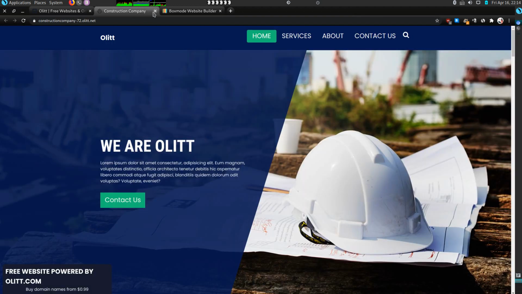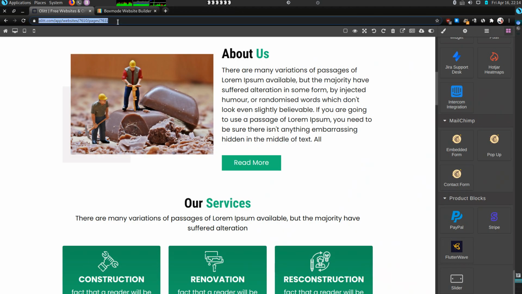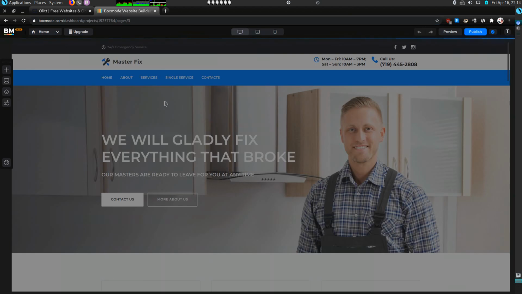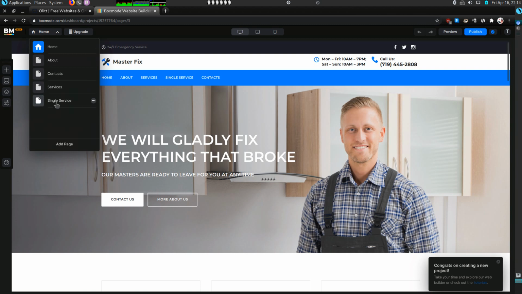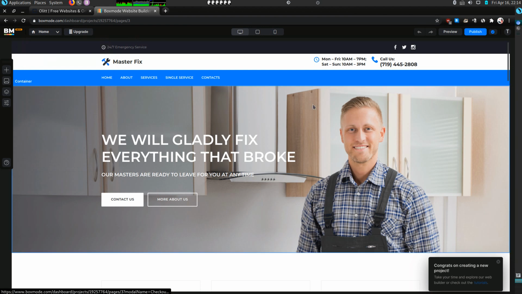So let's go to Boxmode's editor. This is how it looks like. So let it finish loading, and we see what they offer. Or let's see which editor is most simpler to use. So OLITT, this is where you add the page or you delete. I think this is amazing. We haven't seen that in OLITT. Of course, that is where you can upgrade. That's nice. At least they give you, when you create, they tell you congrats. Same as OLITT.